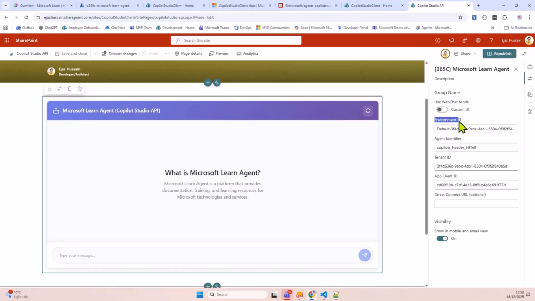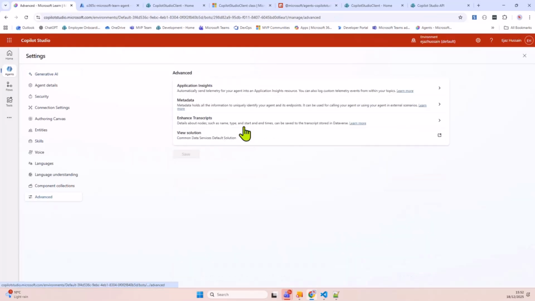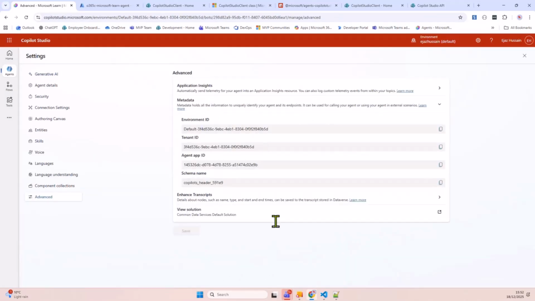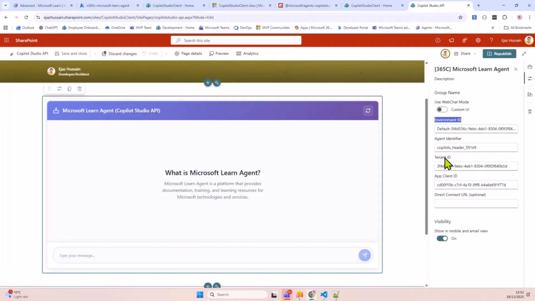We need the environment ID, which you can easily get by going to settings and clicking on advanced, and then under the metadata you have environment setting, schema name, tenant ID, etc. So you need all these from there. Agent identifier, you need tenant ID, app ID, and that's it. So that's all you need. So that is one approach.